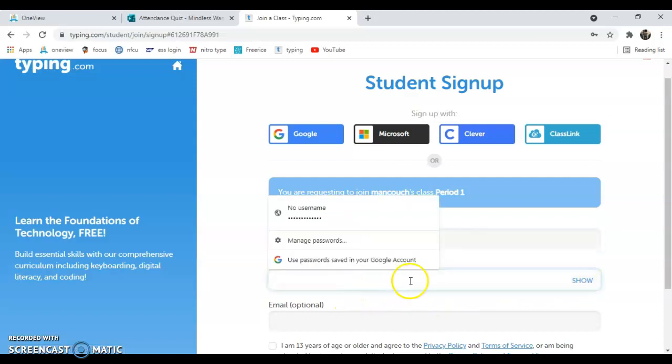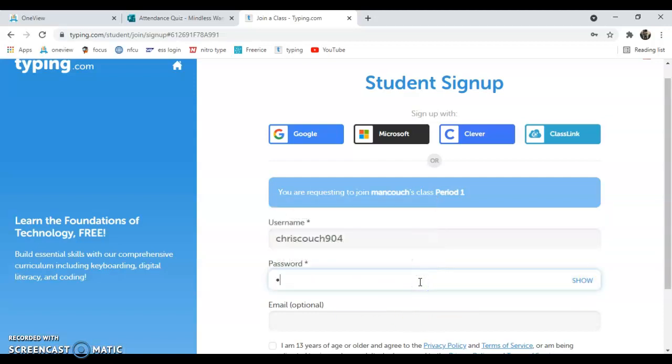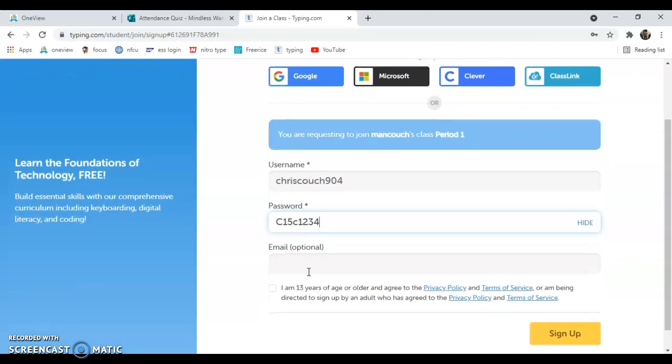So your password, and I'm going to click show right here. I would like you to use, let me just pick some random numbers there. For me, this would be my DCPS password. So capital C, I was born on the 15th, a lowercase c, and then those last four numbers of your student ID number or your social security number, one of those. But use the DCPS password that we always use.